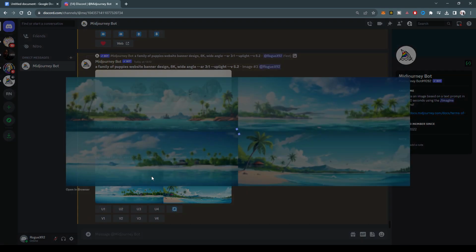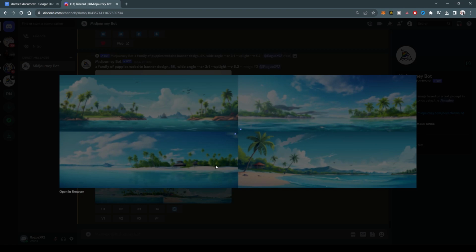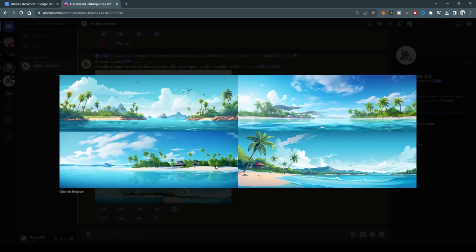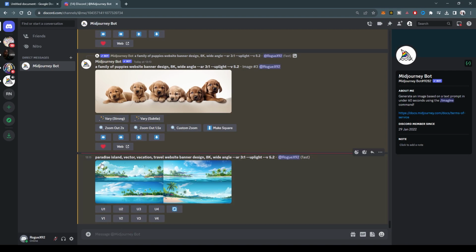All right, let's look at this Paradise Island. This looks really awesome, right? And because we said vector, this has a sort of illustration feel to it, and that looks really good. So let's add something a little bit to this, and then we'll play around with a couple of settings.